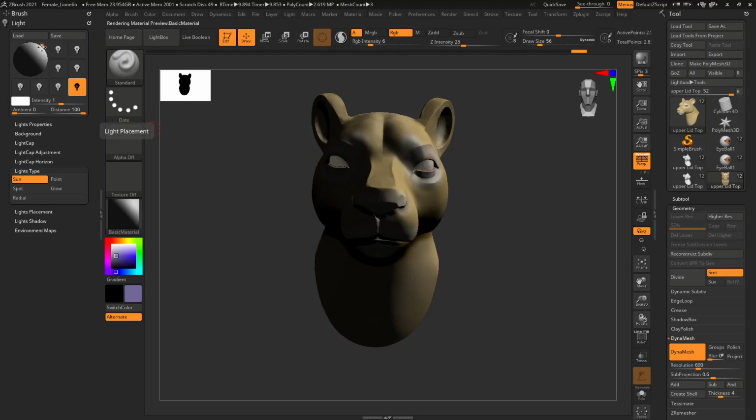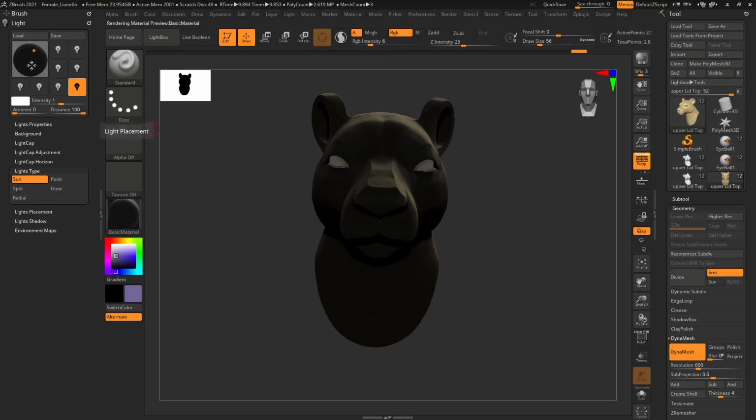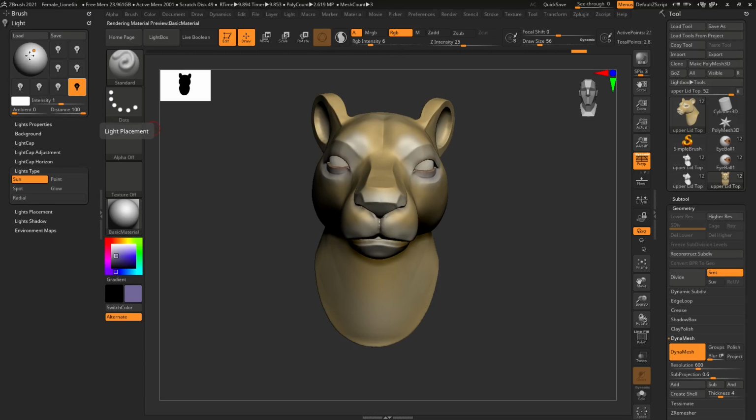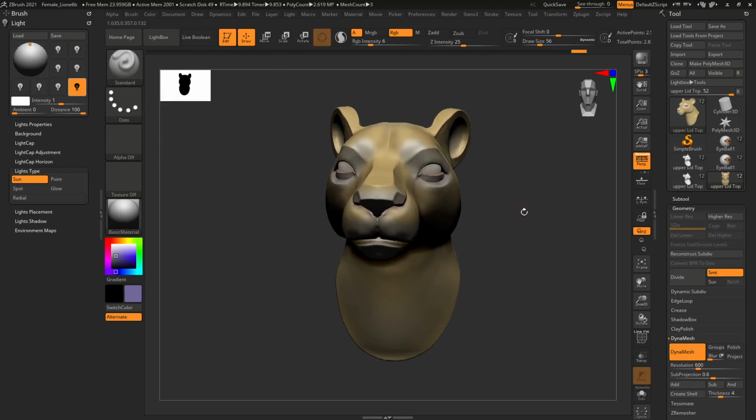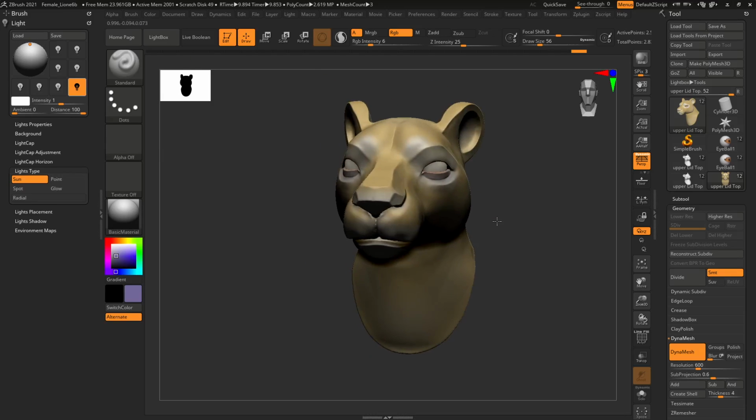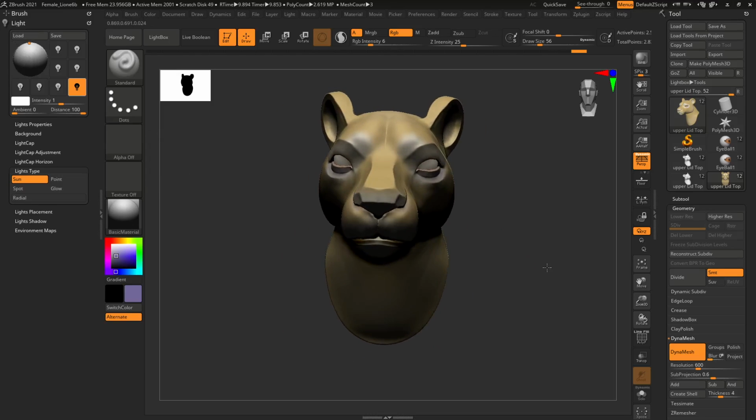Hey guys, if the light is going backward, you can alt click. One more time, here we go. Can you see, when you alt click, it flips the light to back and front. So now, if I put it on top of the head, I can see the volumes on the eye. If I want the eye socket to be deeper, I can tell right away that this is not deep. So this is how you use light to check when you do sculpting.